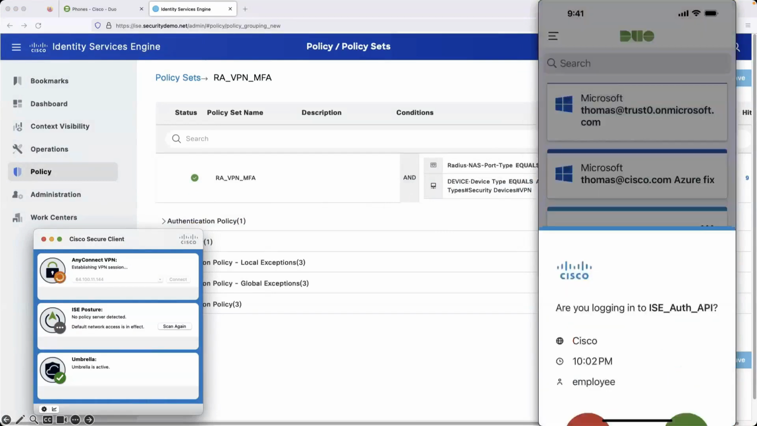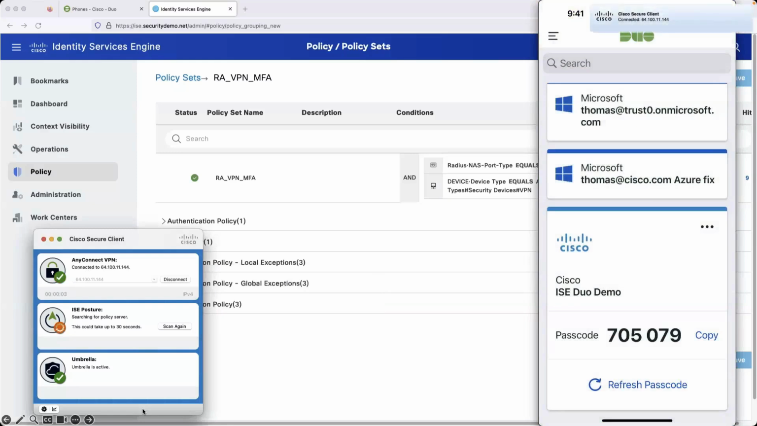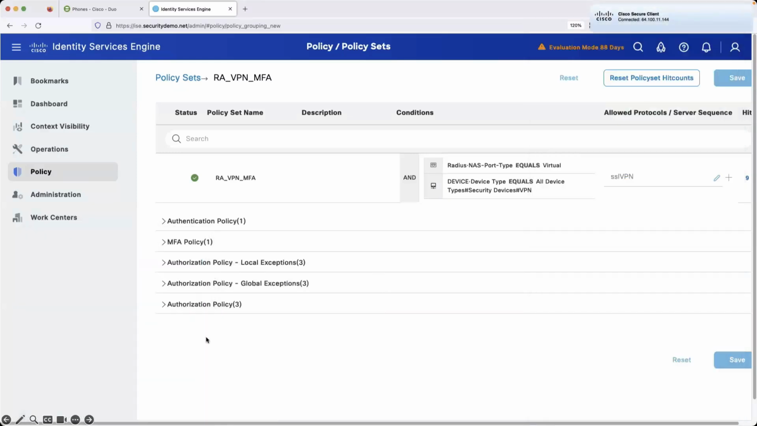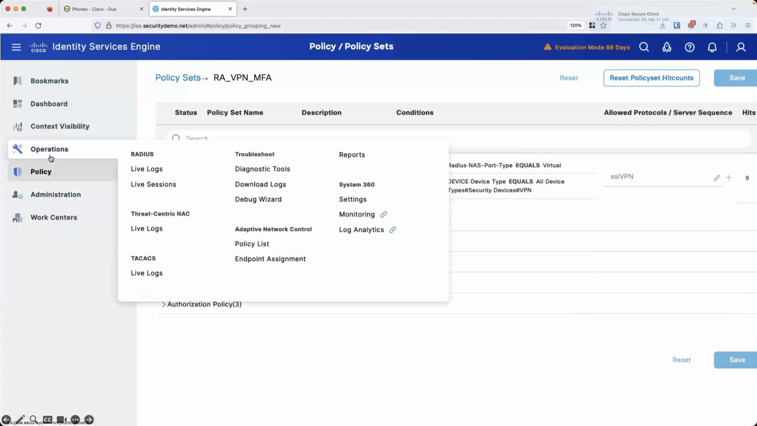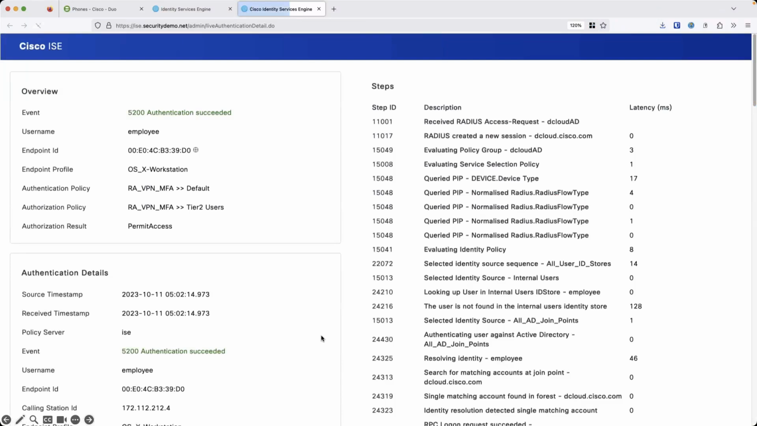So are you logging in with the ISE Auth API? Yes, I am. And there we go, right? So that fast, we were able to do our multi-factor authentication for VPN. And now if you go and you look down, you can see we've got our employee that authenticated. We've got the authentication entry, and it succeeded. And we can see all the other normal details for our authentication request.